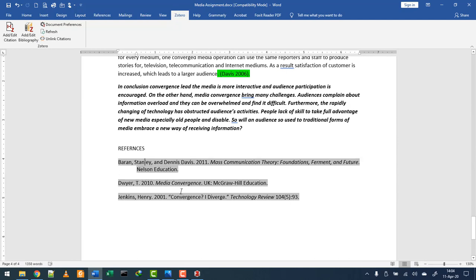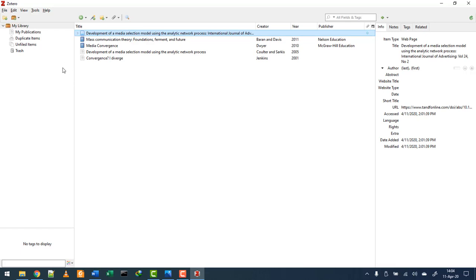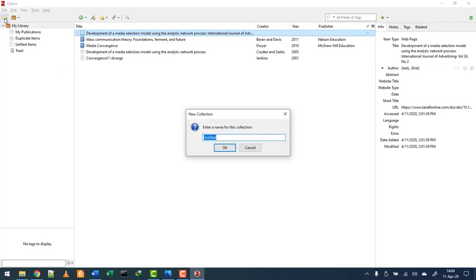So now let's say you would want to create sub collections for specific assignments and your entire document as well. You can easily do that by clicking the file button, and then adding a name of a collection.